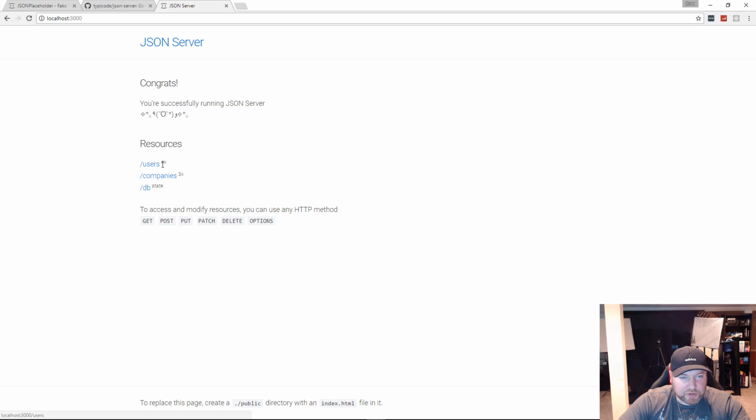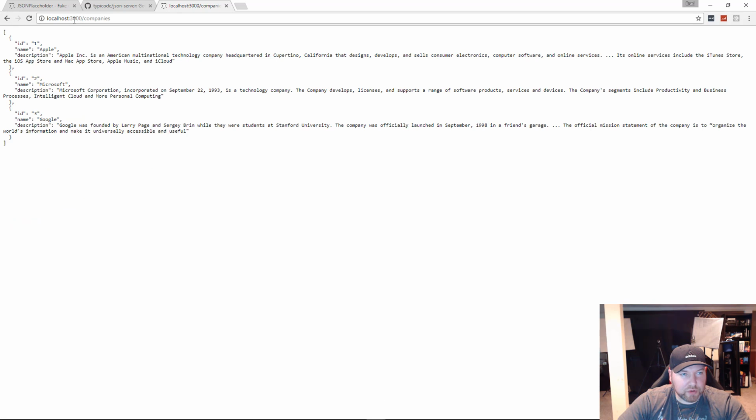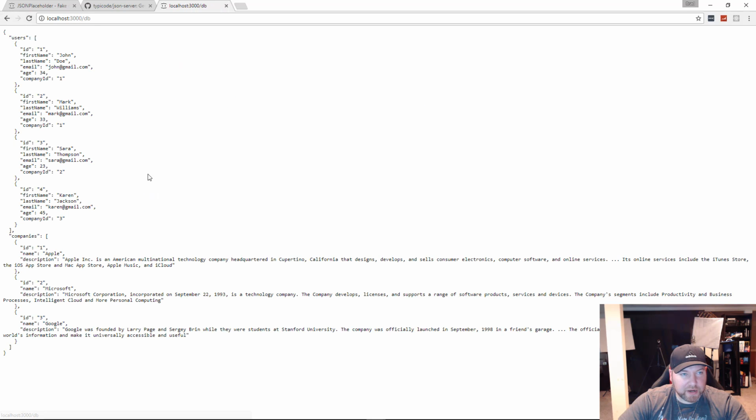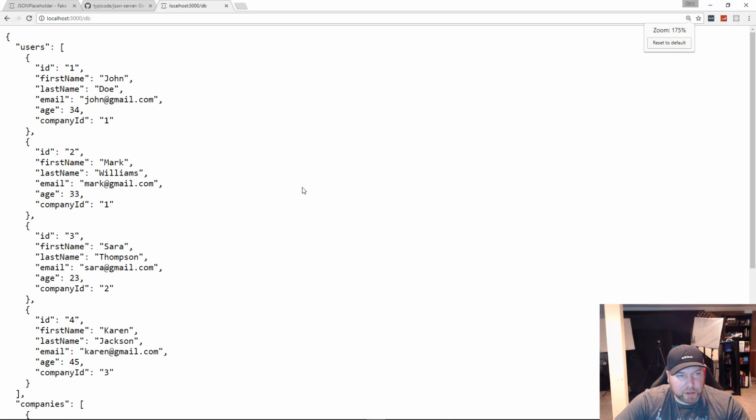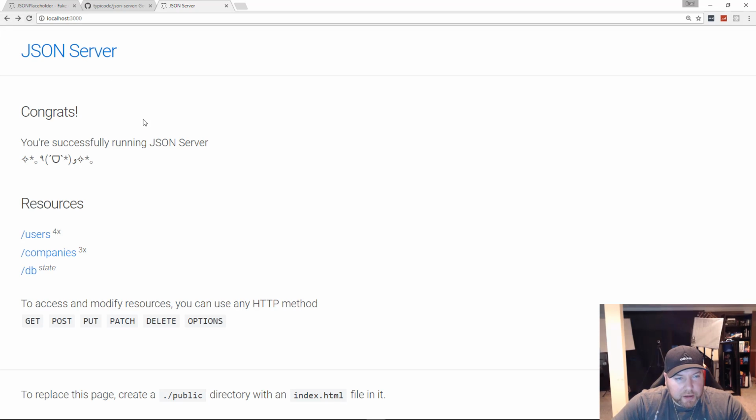So right here, users, you'll see 4x. It's telling us we have 4 users in our data store. There's the users we created. And notice the URL is /users. We can also go to localhost 3000/companies, and then we can see our whole database by going to /db. I'm actually going to make this bigger so you guys can see. Now I want to show you some of the different routes that we can go to do things like format our data.